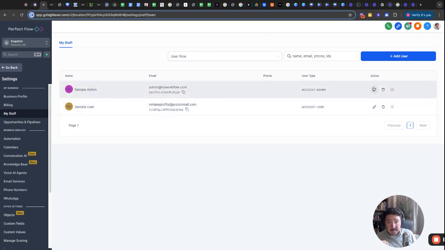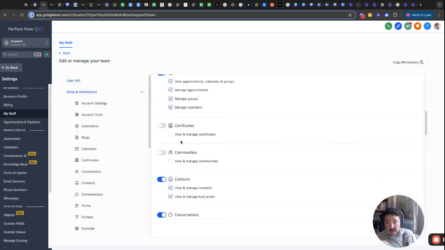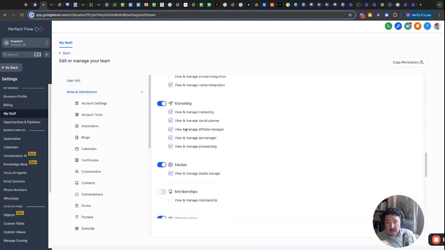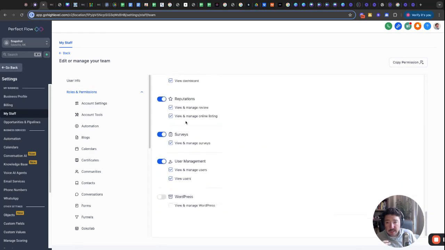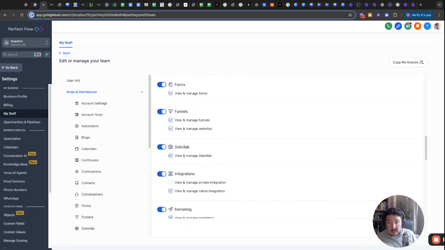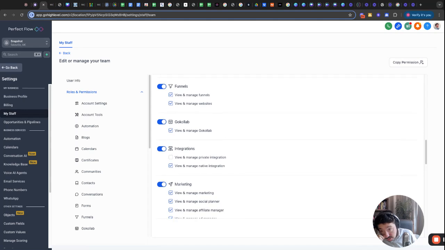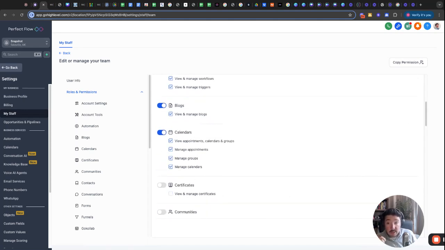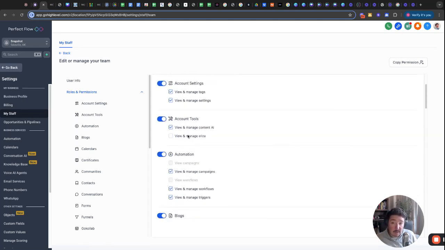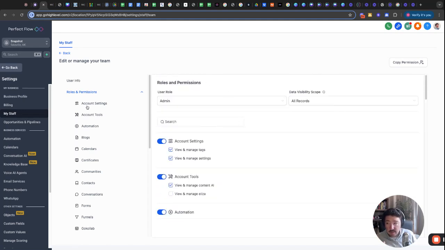For example, I'm just going to use this, and we can go to roles and permissions, and you can see here you can turn on and off different parts that you want somebody to have access to. So if you don't want somebody to have access to your forms or have access to your contracts, or you don't want them to be able to export contacts, you can set those types of user permissions right in here.